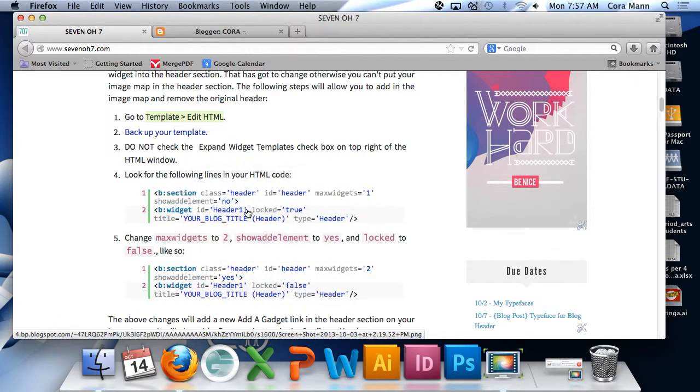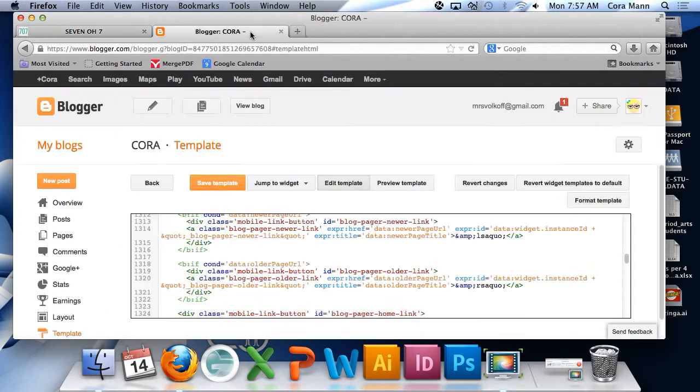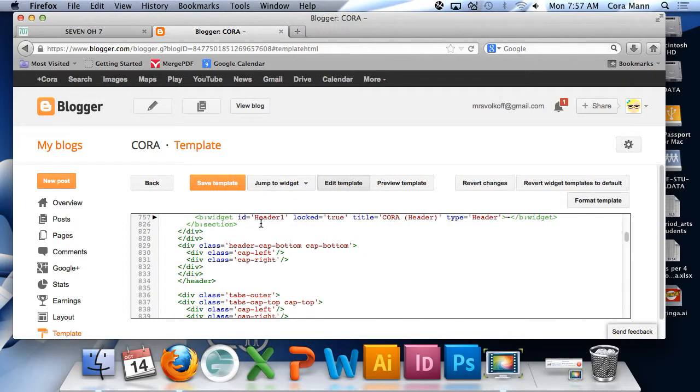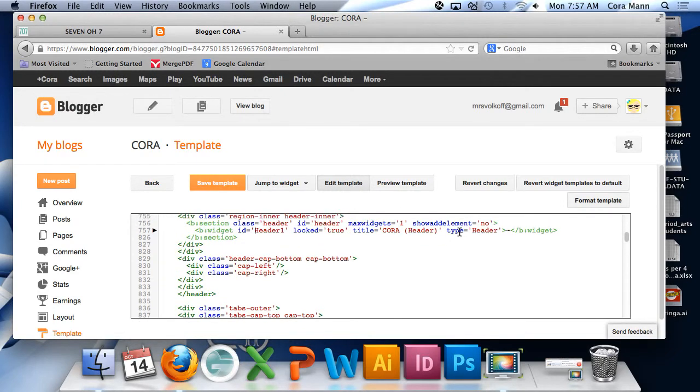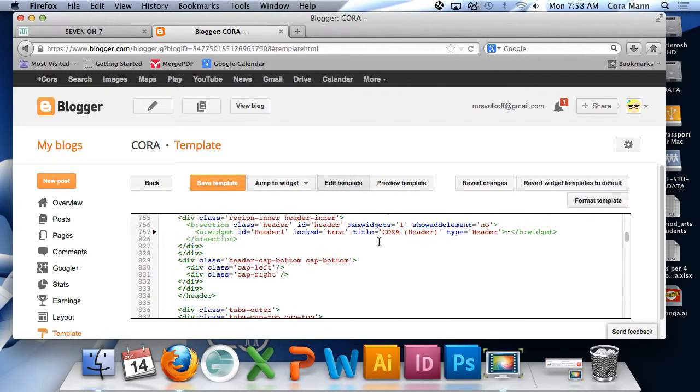So what's changed is this says max widgets 1. We want to change it to 2. This says no. We want to change it to yes. This says true. We want to change it to false. And it's pretty easy in Blogger. You can go jump to widget, and you can go to header 1. And it brings it right up for you. You have to scroll up just a little bit.